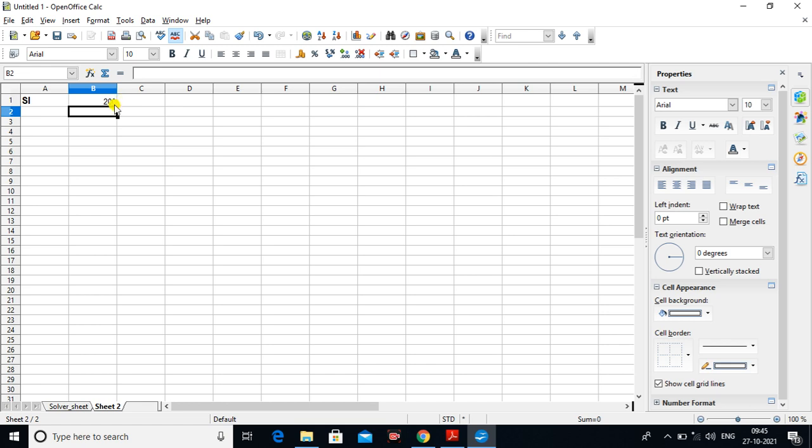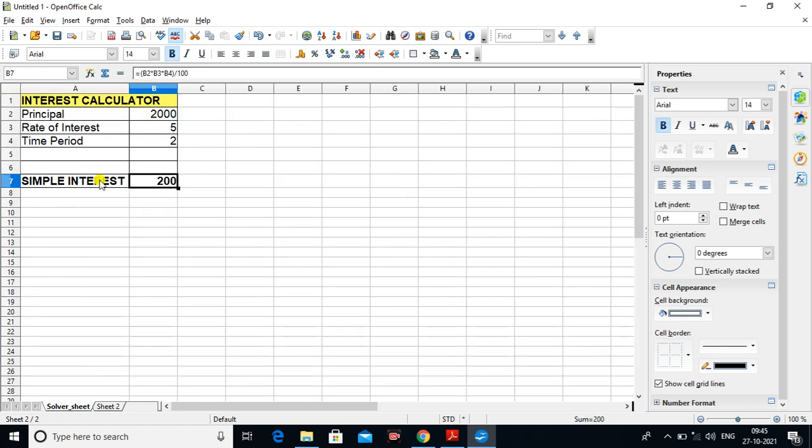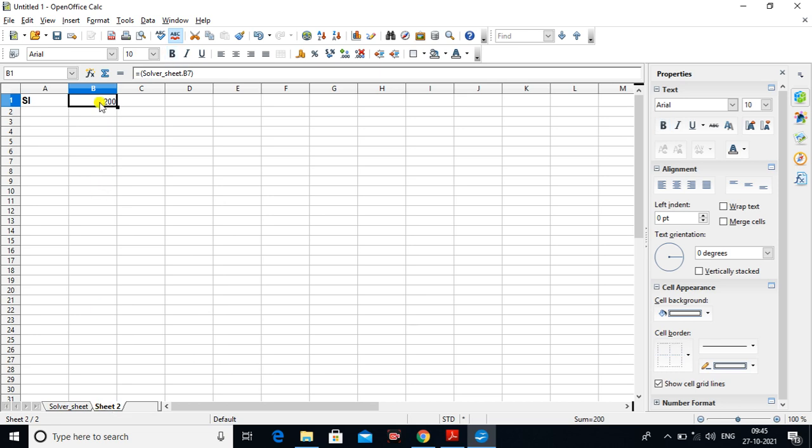So, look here, the result of simple interest calculated in the solver sheet is reflected in the new sheet, that is 200.